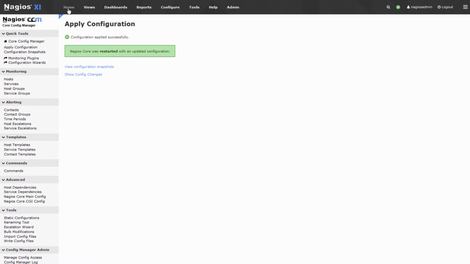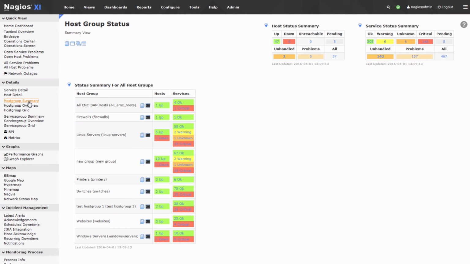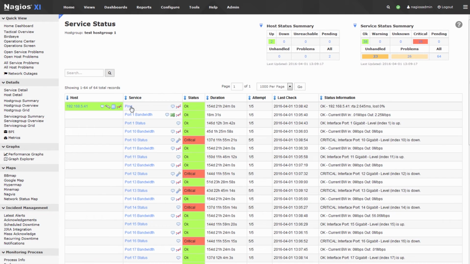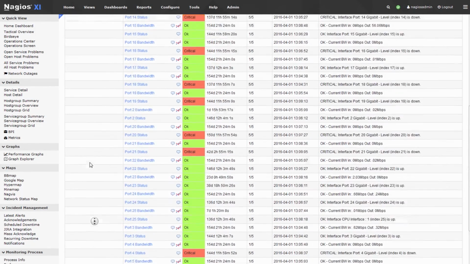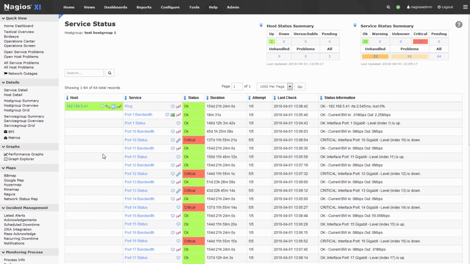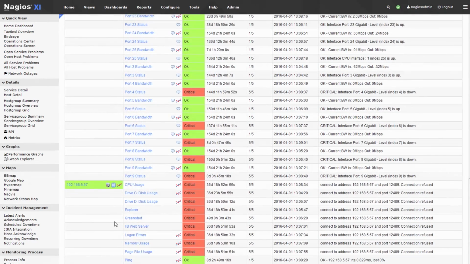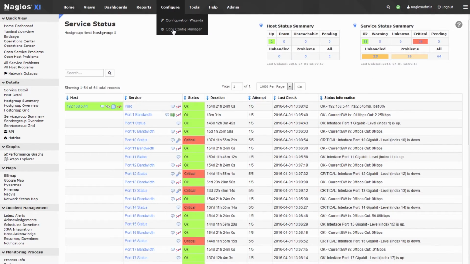What this means is we can go home and click on Hostgroup Summary, and you can see your new Test Host Group 1 group, so it's logically grouped in this way. That's the obvious benefit of host groups, logically grouping like hosts together. But there's also an important thing that hasn't been mentioned yet, and I'll go over what that is.